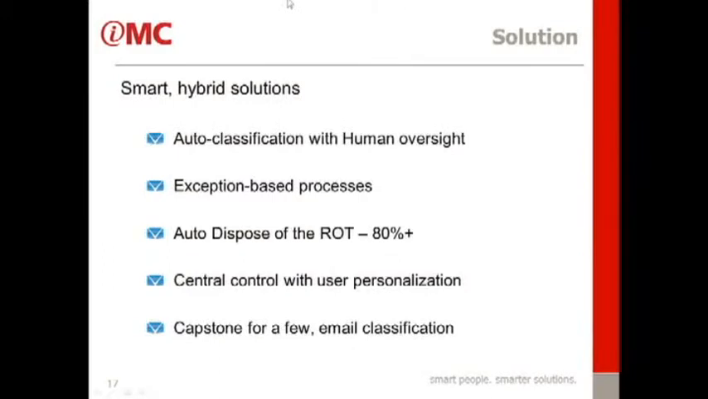So the key is in a hybrid approach. It's not at the end of the extreme of any one thing. It's not 100% auto classification nor 100% human. It's not all the emails. It's only the few. We automatically dispose of the rot.